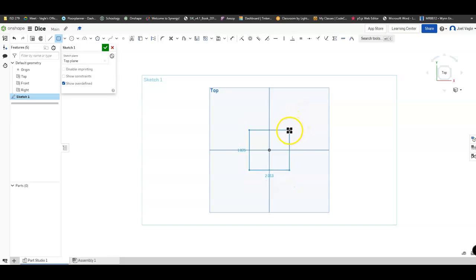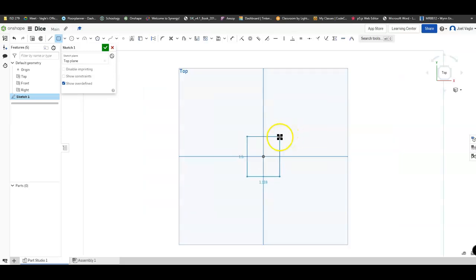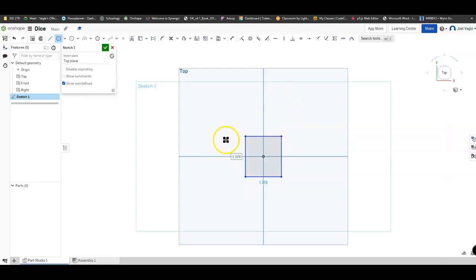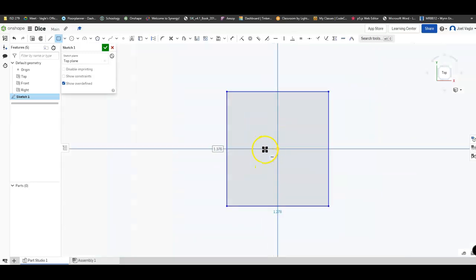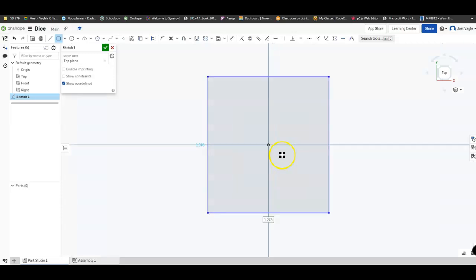My goal here is to get it to 1 inch by 1 inch. It's nearly impossible to get that perfect, so I'm just going to get it close and click a second time, and now I've got a rectangle here. Now I'm zooming in here by using the roller on my mouse to zoom in and out. If I roll up, it zooms in, roll down, it zooms out. I am going to change the dimensions of this rectangle, and I'm going to make it a square.